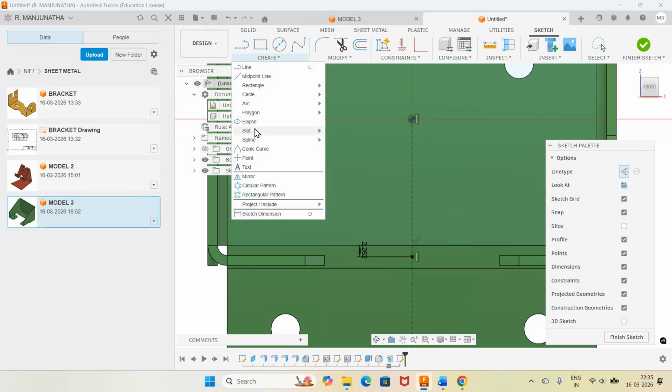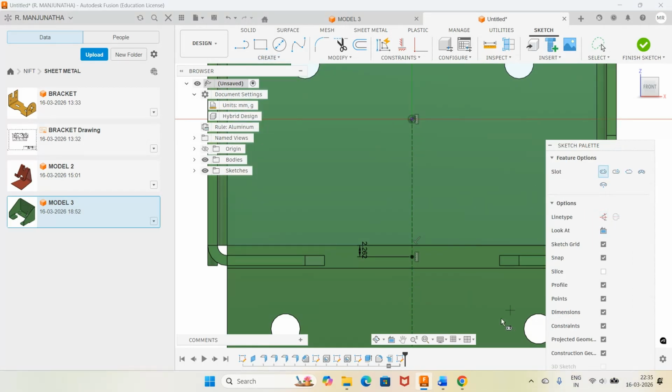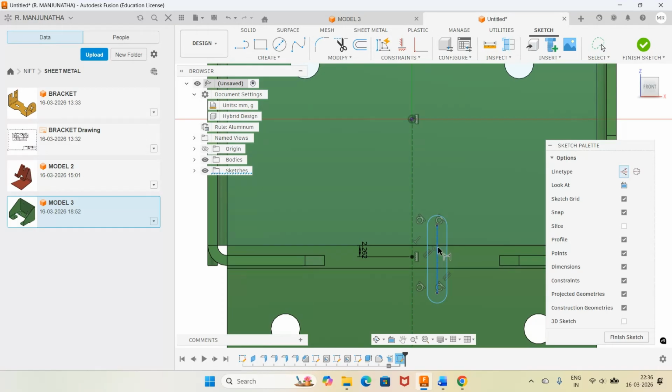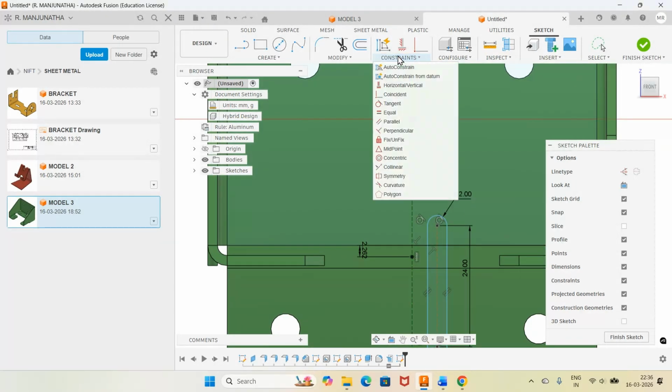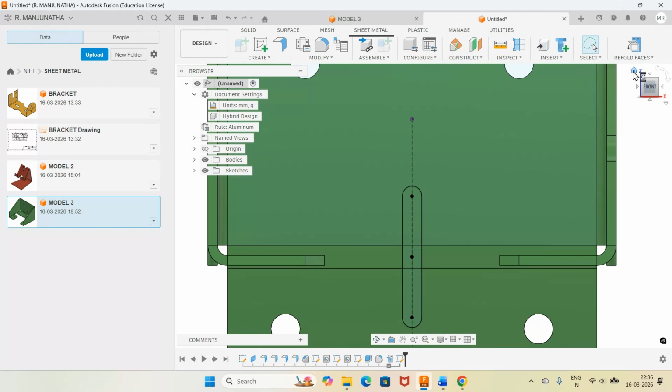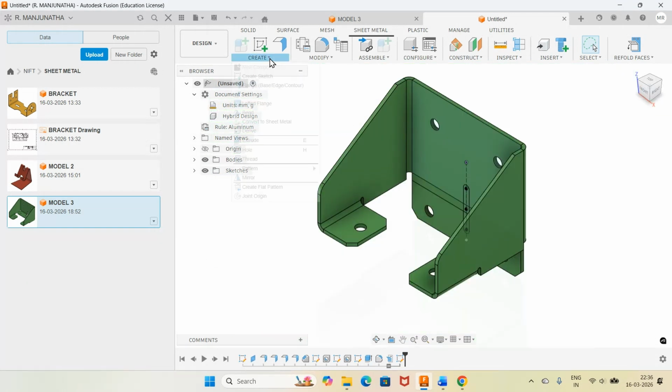Then I want to go for create. Go to oblong slot, center to center slot. Remove construction. Select this and you select this and give this dimension. So the radius is 2 and total distance is 24. So go for dimension. Take this overall dimension as 24. Then give the radius as 2 now. Then I want to go for midpoint. Mid of this line. Keep it on this point. Then go for finish sketch.